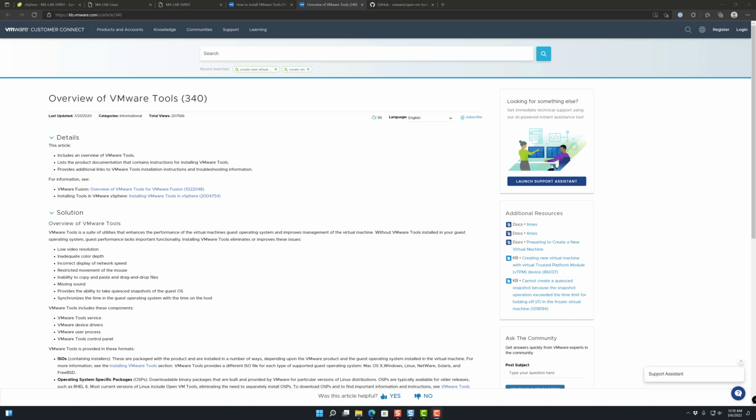This is VMware's definition of what is VMware Tools. They call it a suite of utilities that enhances the performance of the virtual machine's guest operating systems and improves management of the virtual machine. Without VMware Tools installed in your guest operating system, guest performance lacks important functionality. Installing VMware Tools eliminates or improves these issues.